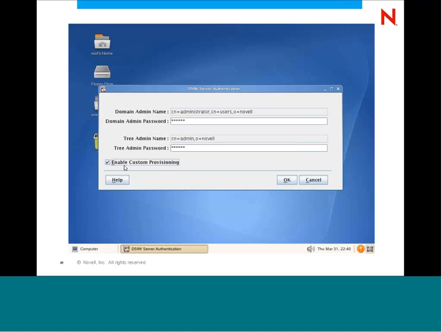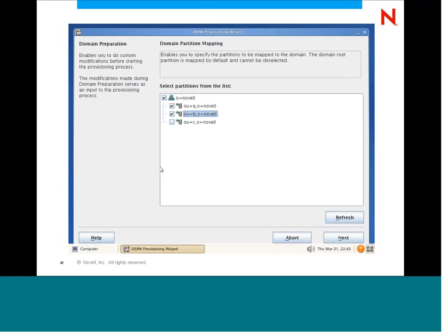What that allows you to do is add other partitions to your domain. You don't have to do this at the time of install, you can do it later, but you can also do it at the time of install. One note is that you'll have to add a replica of these partitions. It'll automatically show the partitions, and you can say, okay, which ones do I want to add? You will have to add a replica of these partitions onto the server before checking the box.